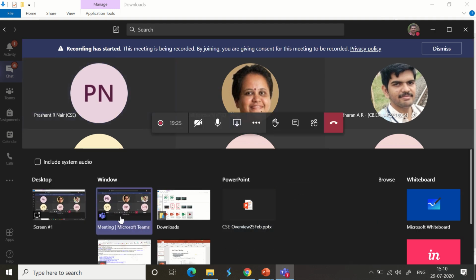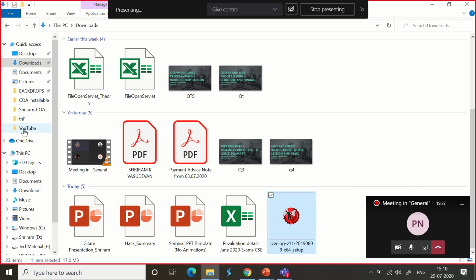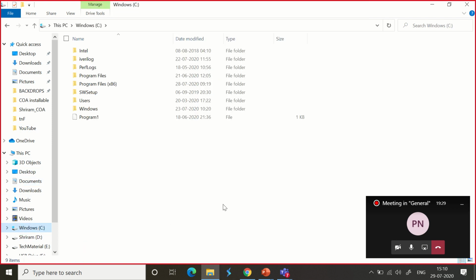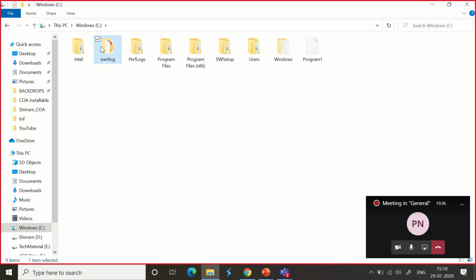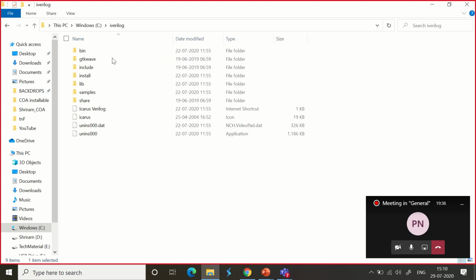Now once the installation is all done, what you need to do is go to C drive, where you can see that there is something called iVerilog available here. Can you all see that? If you have that, you need to go to iVerilog.